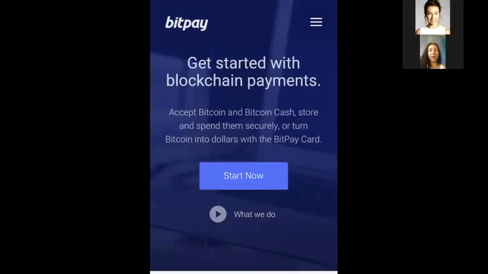wallet. So go ahead and in your iPhone, your smartphone, whatever device you have, go ahead and type in bitpay.com, and you're going to see a screen just like this. Go ahead and click Start Now.